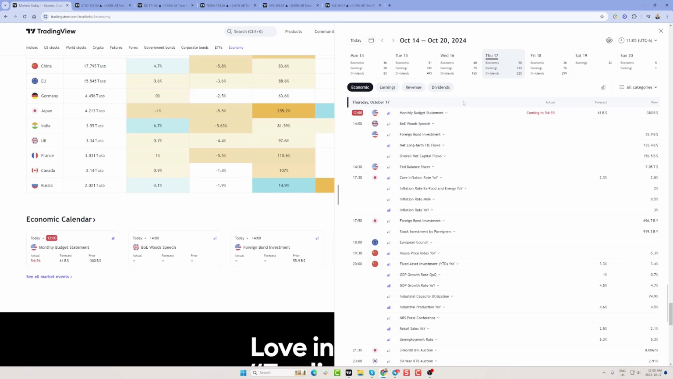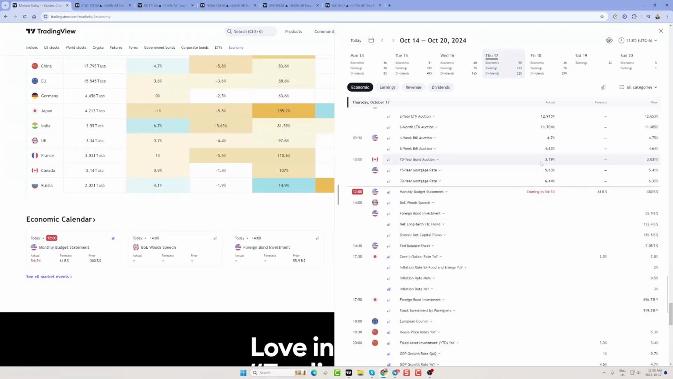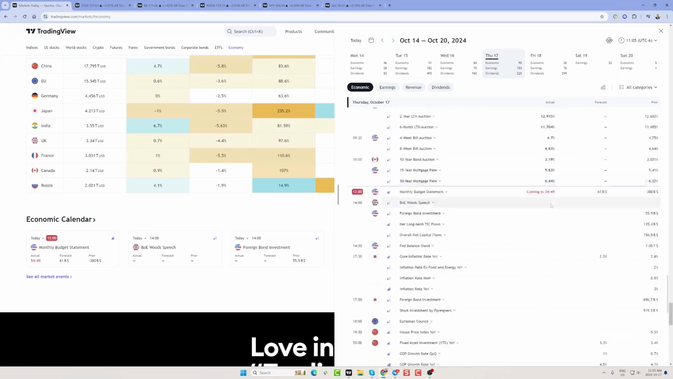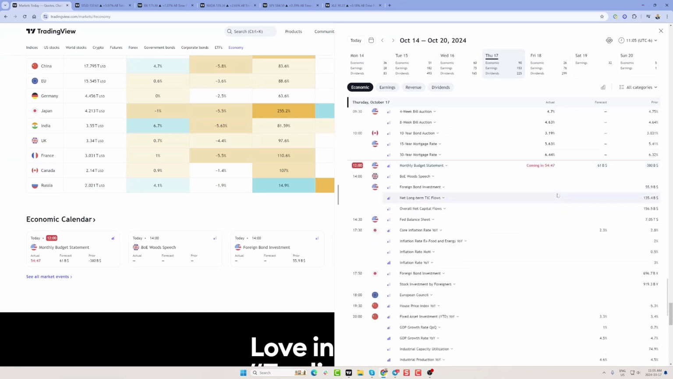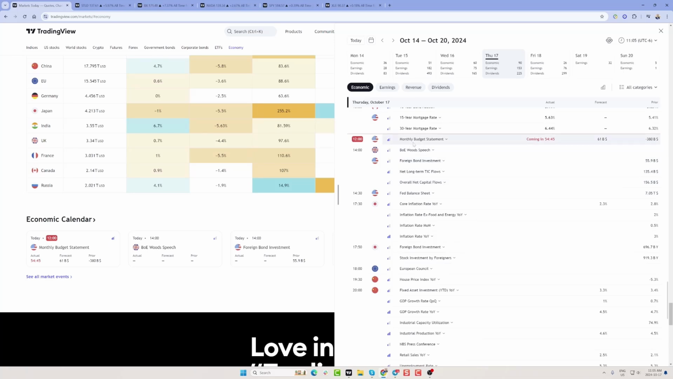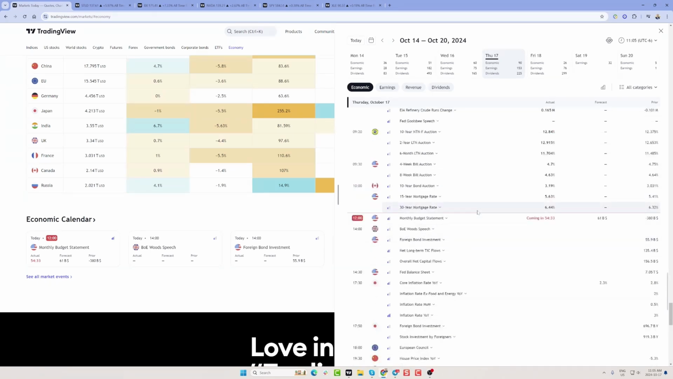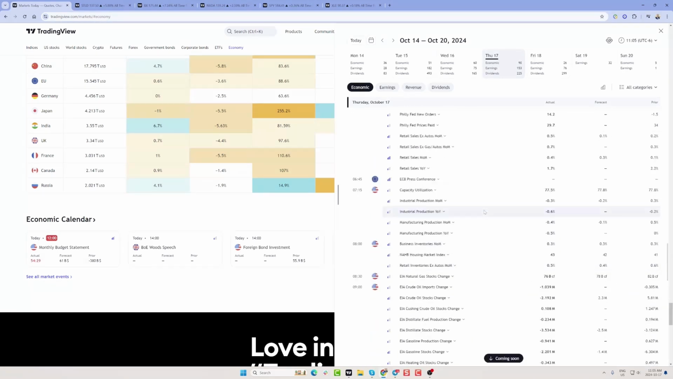And this is a very powerful tool because what it does is it tells you exactly what the data is. And you can see how they have a countdown. So this monthly budget statement for the federal government is coming out in 54 minutes. This is what people think it is. This is what it was before. And so again, if you are looking for some of that really, at least now, important macro data, you can get it here on TradingView.